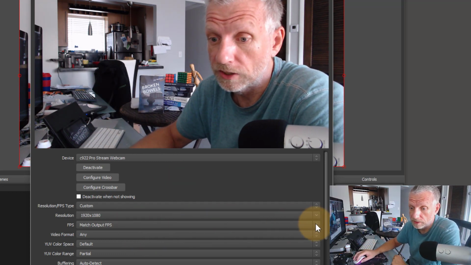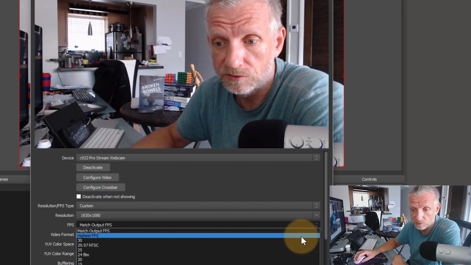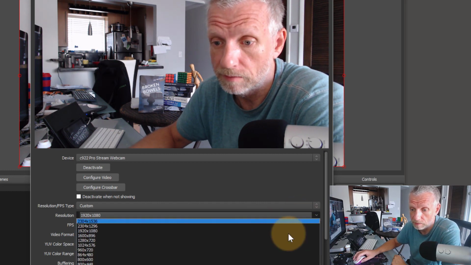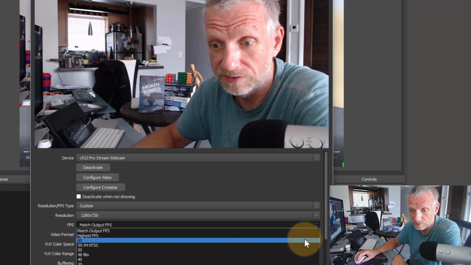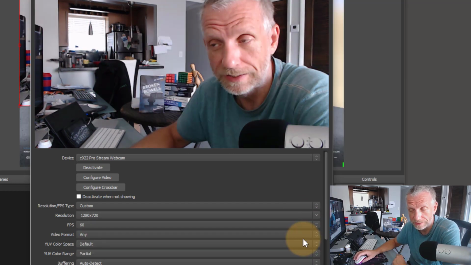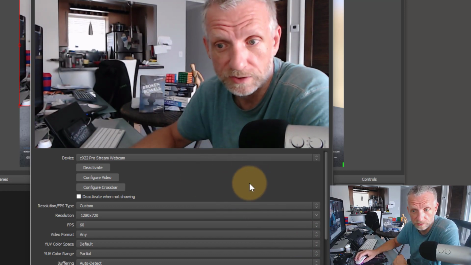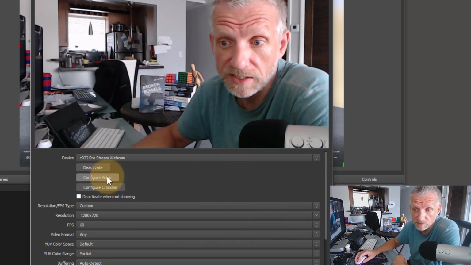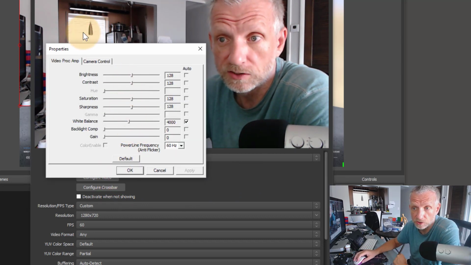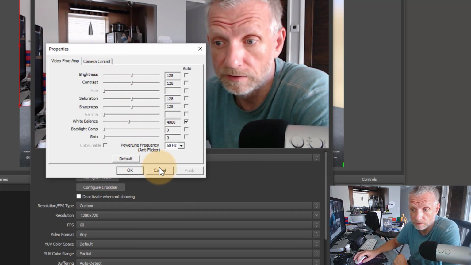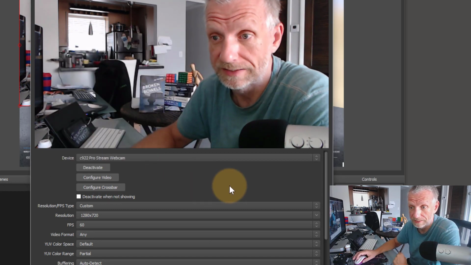You can also change the frames per second here to match whatever you're doing. So my camera, I believe, supports 1280 by 720 in, I believe, 60 frames a second. So you can change that here, and then the camera will act accordingly. You can also configure the video here. If this is a bit too hot or a bit too low for you, you can click that and then adjust any of these values here if you're happy doing that. Otherwise, just leave it as it is.